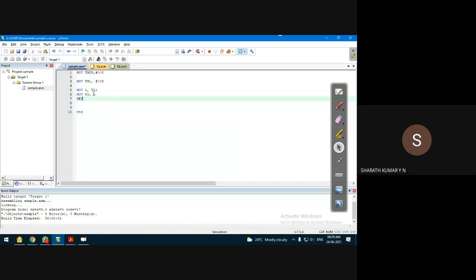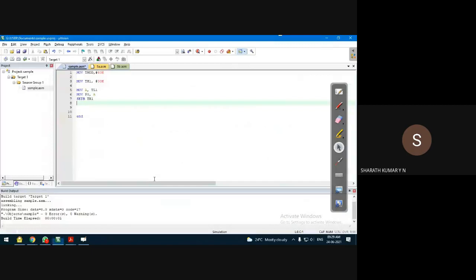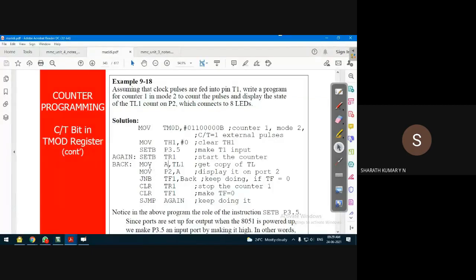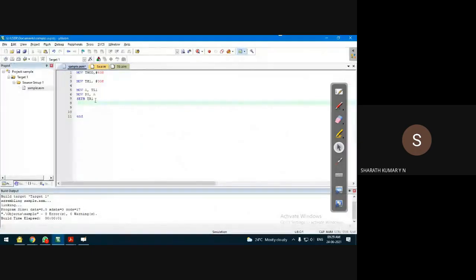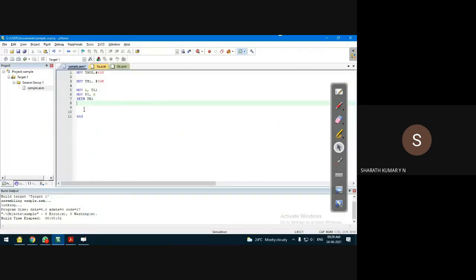Start the timer: SETB TR1. Then wait till the flag is set to 1. Once the flag is set to 1, it will jump out of this loop. After starting the timer, I forgot one important step. Start the timer is given; no problem. Start the timer should come before this step so that it can take the count.